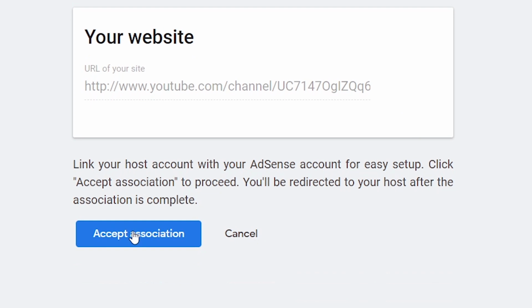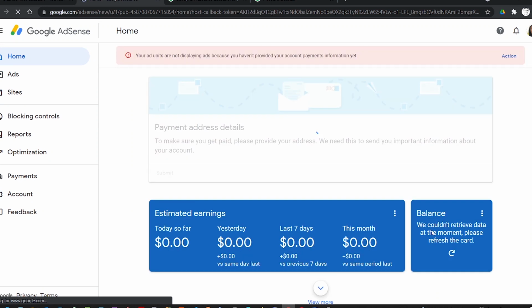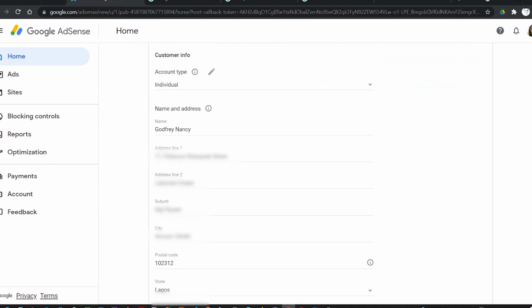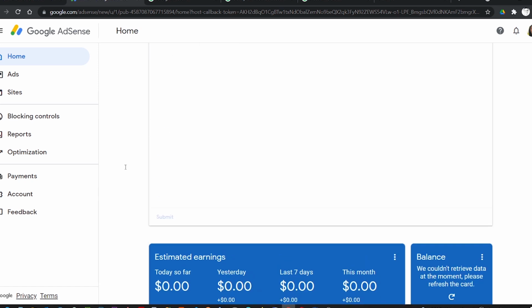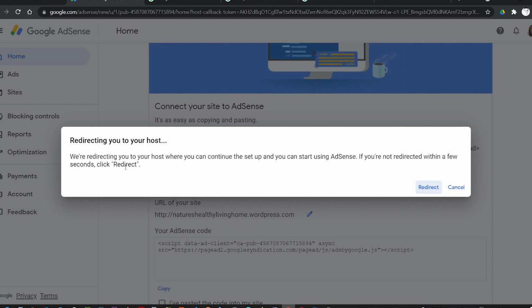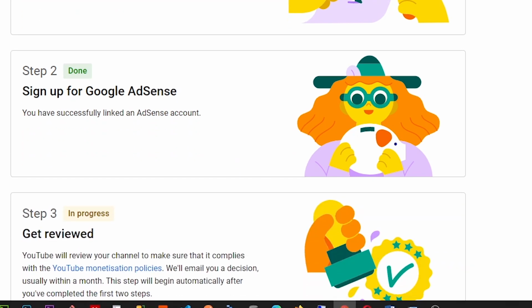So now click Accept Association to link your YouTube channel to the AdSense account. This will take you to where you will enter your payment address details. Enter your details and submit. This will redirect you to your YouTube Studio monetization page. Now step 2 will be in progress and might take some hours to be done. So when your YouTube channel is successfully linked to your AdSense account, step 3 will start automatically.